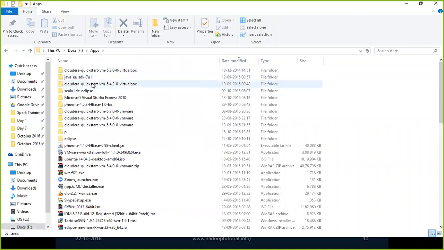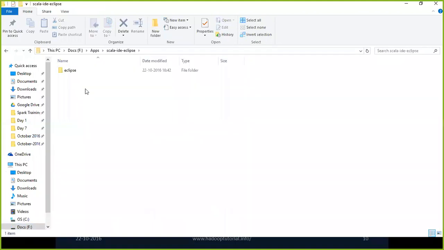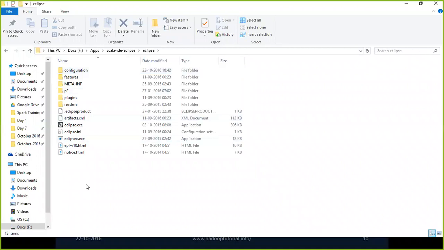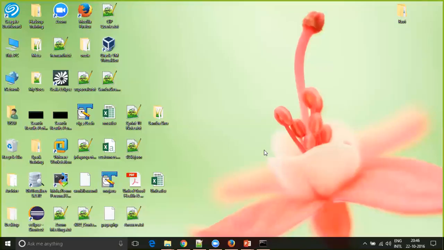So once you extract that Scala IDE Eclipse, you'll find something this way. And if you click on this eclipse.exe, Eclipse will open for you. I just created a shortcut for that. Then you can see the shortcut in F apps Scala IDE Eclipse.